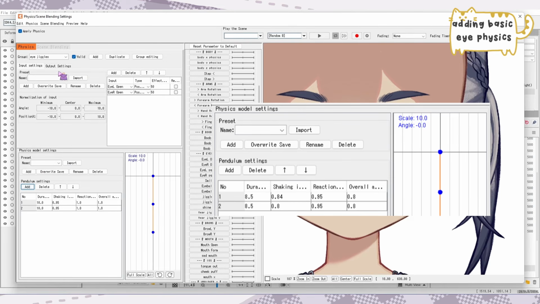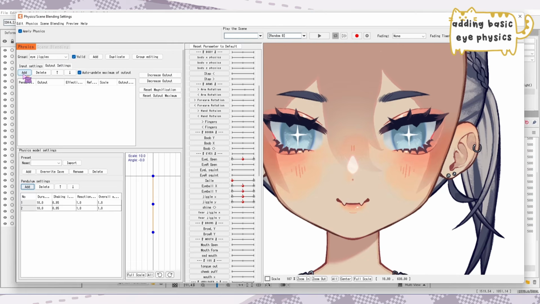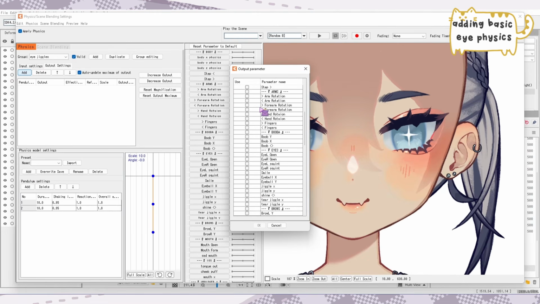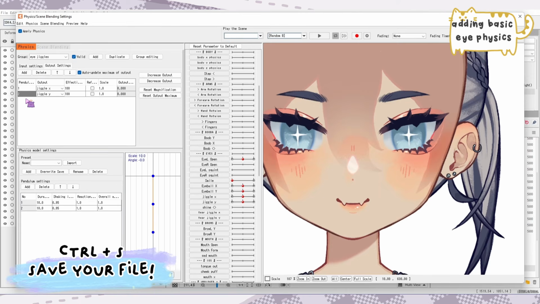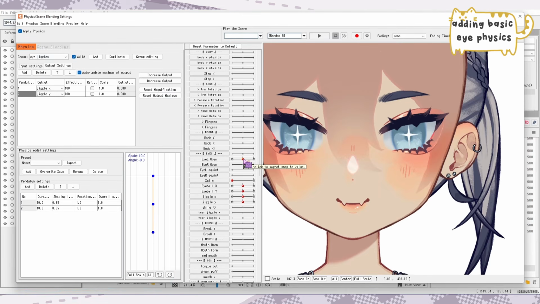And then up here, we're going to go to output. We're going to click add, and our output is the eye jiggles. So select both your jiggles, add them in. They should automatically go to pendulum 1 and then the second one pendulum 2. But if not, you can just manually change it to whatever. Now, if you go over to your keyframes, when you open your eyes, they should jiggle now.